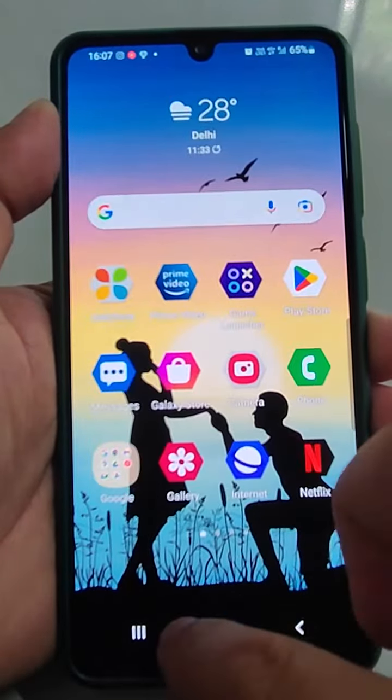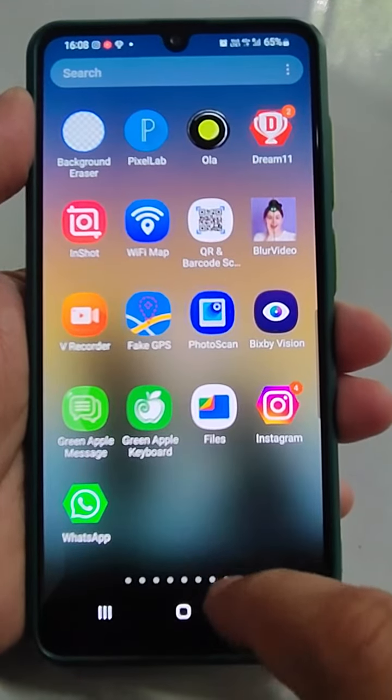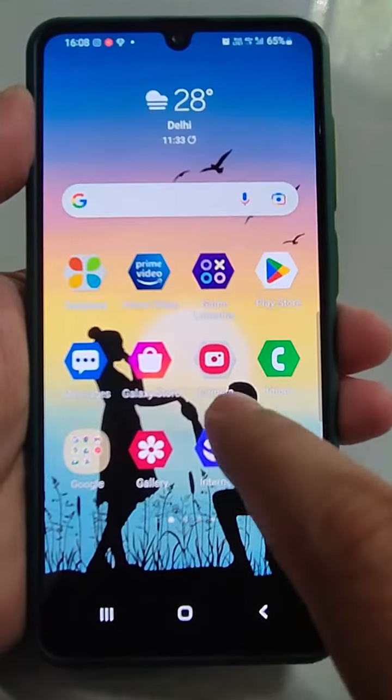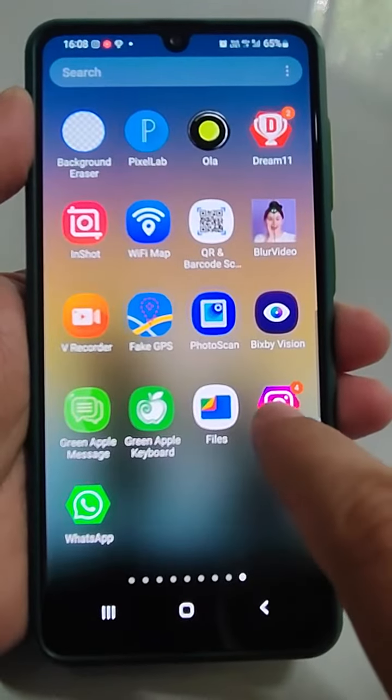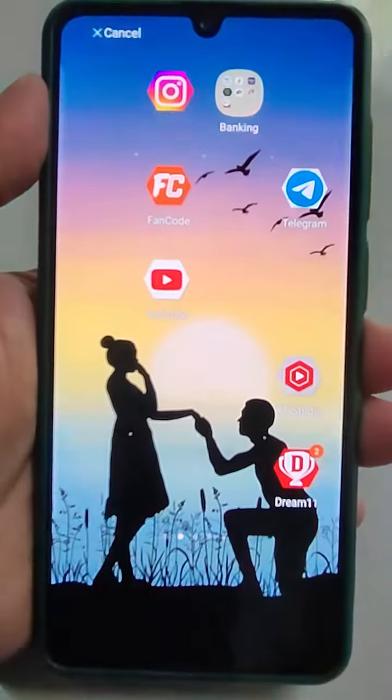Okay, we have to see. Here both come in at the last, not there. We have to drag them manually onto the home screen. Just drag it here, and from here you can go there. It comes.